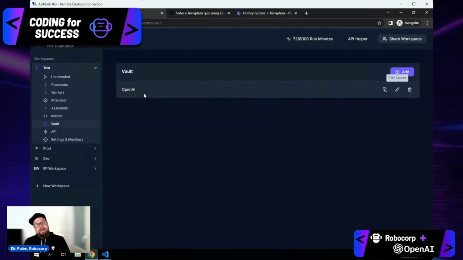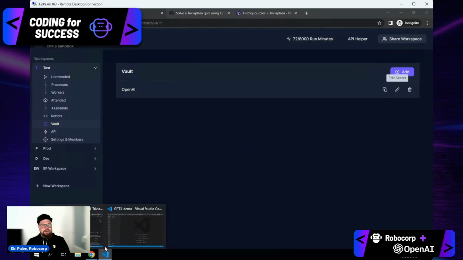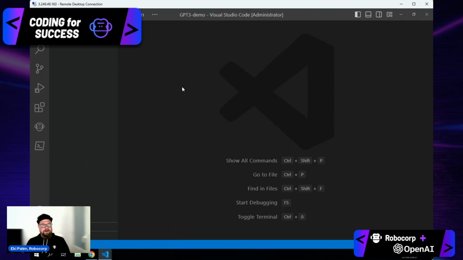Here I have a vault called OpenAI. Inside that there are key value pairs, and I have only one pair, named key, and that here is my API key. Okay, so let's start to build an example robot.